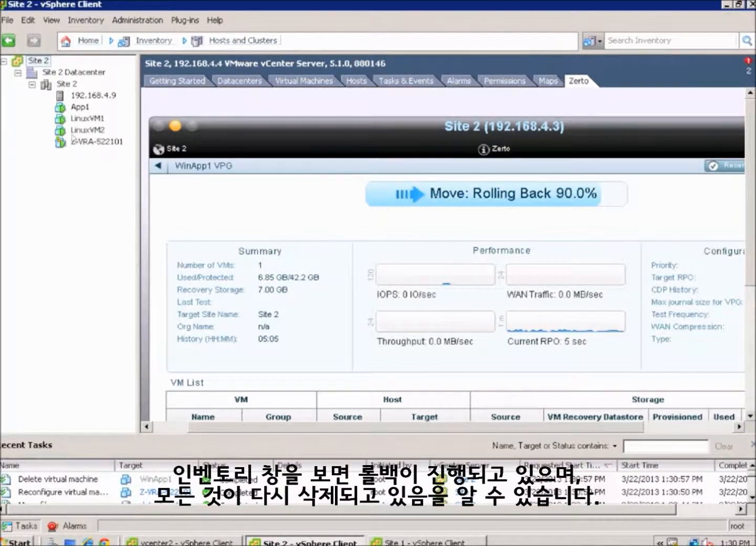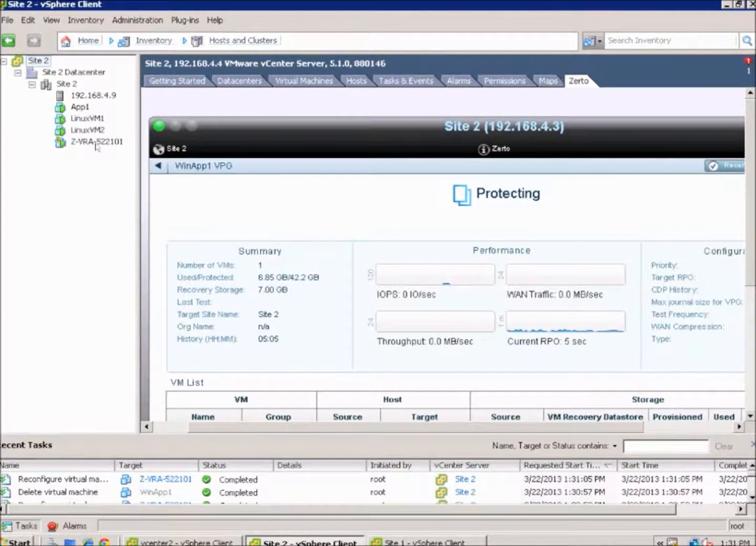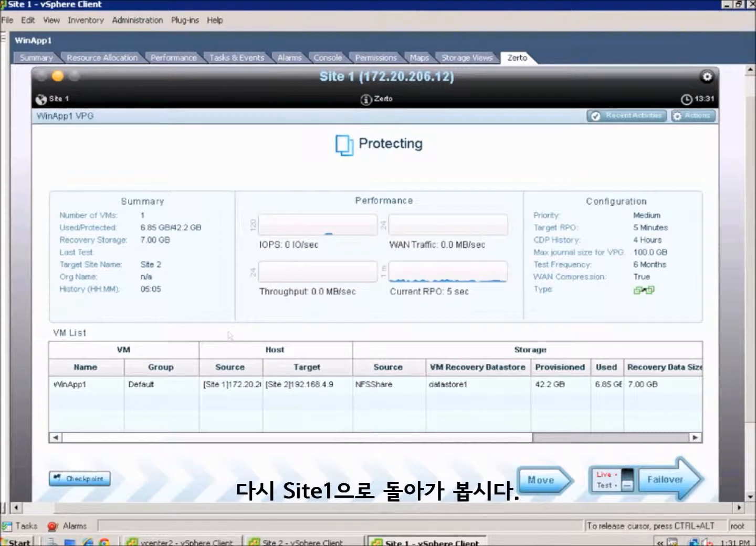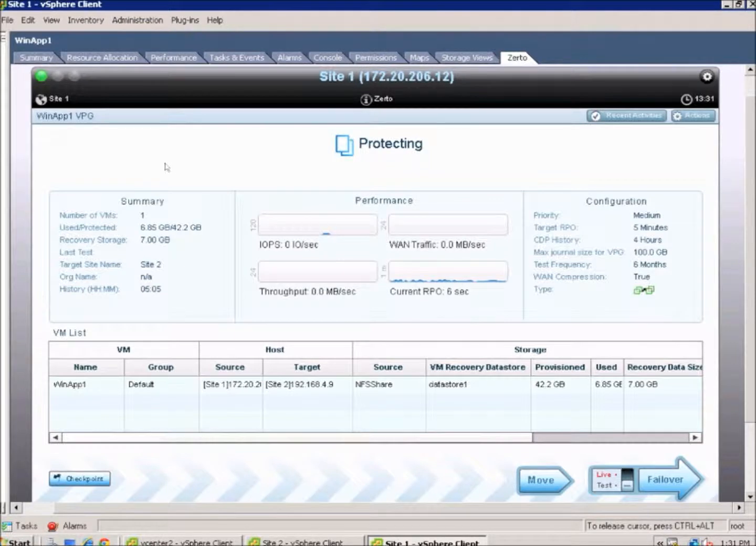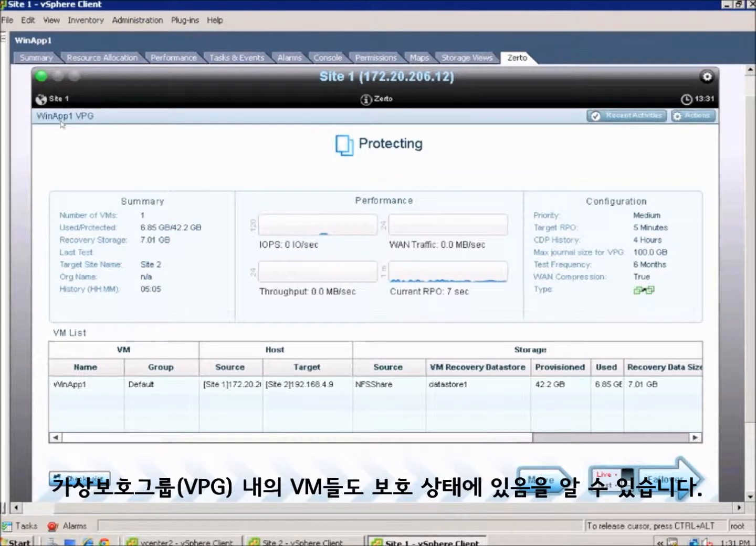And it shows us an indicator that we are rolling this thing back, and it's doing a cleanup essentially. Now if I go back over to Site 1, I see my green light turn back on because now I'm out of some sort of move or test status. And the VM in the VPG is in a protected state.